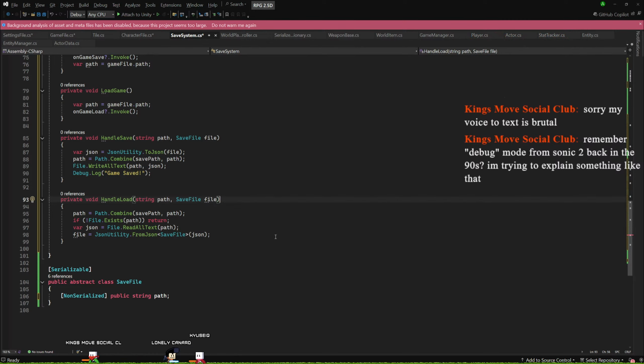All this, if you really wanted to, you could create a UI, so map and art stuff out from inside the game. Sorry, my voice to text is brutal. Remember debug mode from Sonic 2 back in the 90s? Trying to explain something like that.